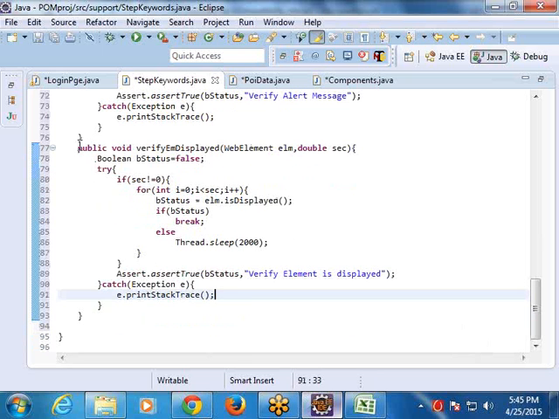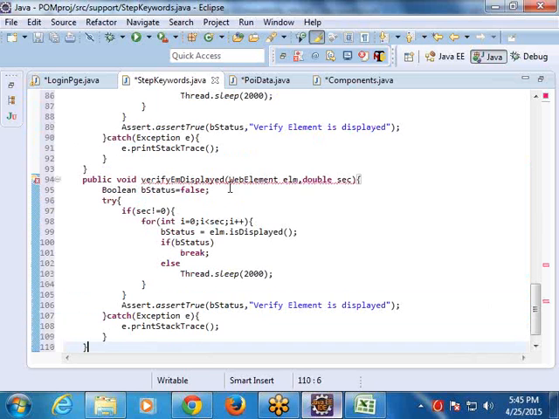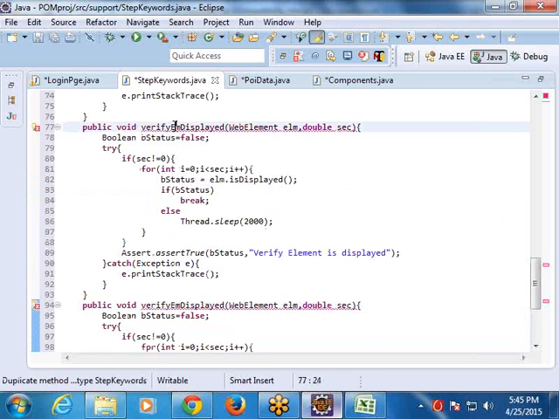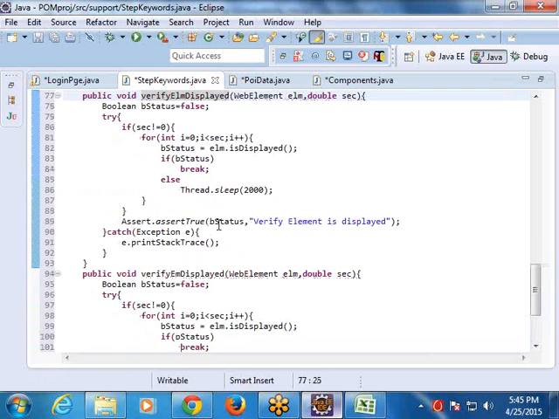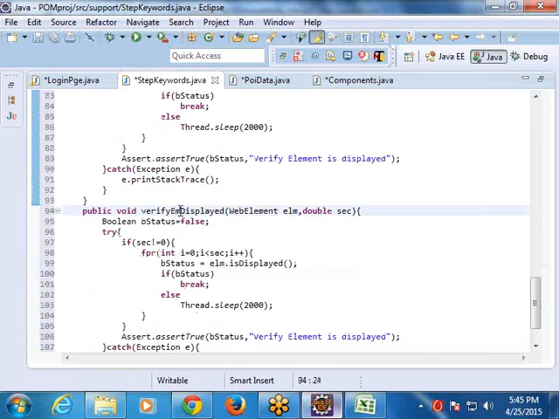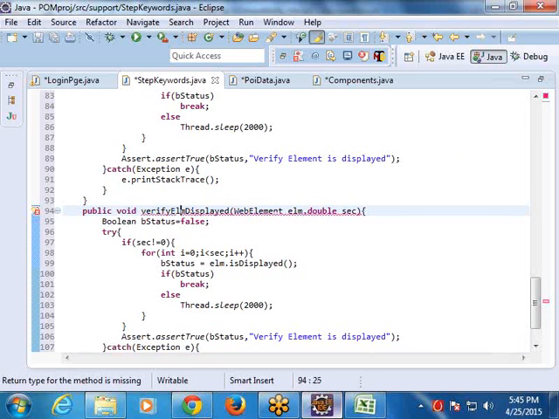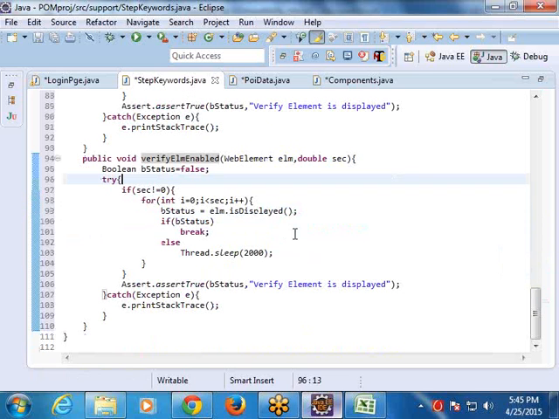That's it. Similarly, you can define enabled and disabled and value, all those things. It is easy now, we can just reuse that. Almost the same. Element, now I want to check that the element is enabled. That is what I want to verify. Enabled, and the number of seconds I am giving.